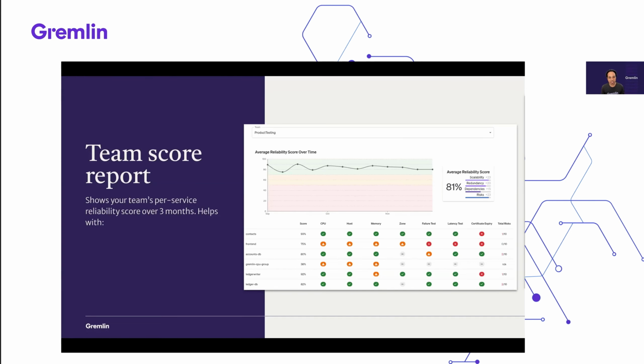But there are also a few other things that this report is good for. So with this, it makes it really easy to find non-compliant services. So for example, if you have a mandate that says that your services must be 80% reliable to deploy to production, this is a really good, quick, easy way to go in and make sure that all your services are hitting that minimum baseline. And for those that don't, being able to identify them as non-compliant.